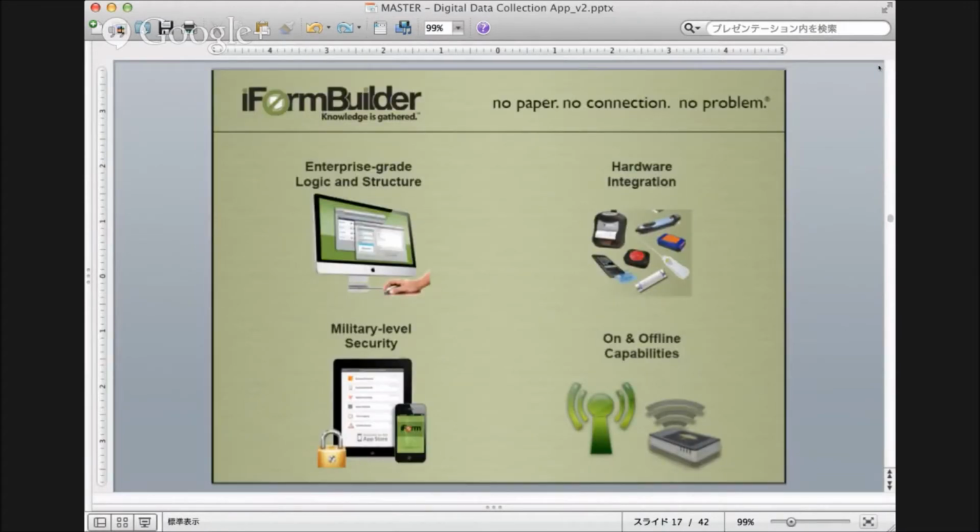So there are four major topics I want to talk about in the next few minutes, and I'll dive into each one of these next.